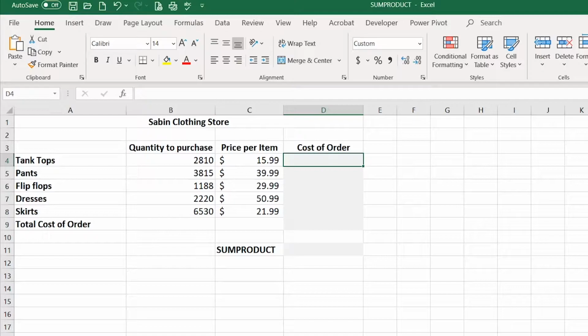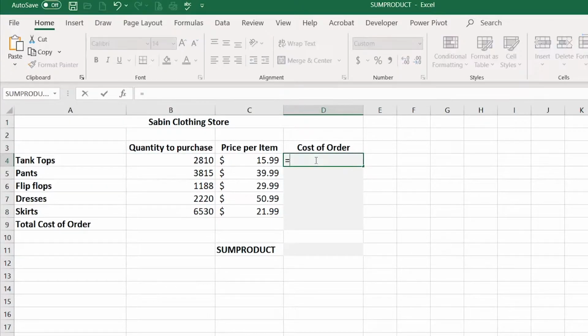So for example, in this worksheet, I need to determine the cost of my next clothing order. So you could see here that I want to purchase 2,810 tank tops, and I want to multiply that number by the price per item. So in D4, I'm going to type equal B4 times C4, and I press enter.